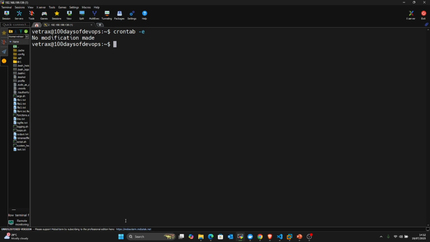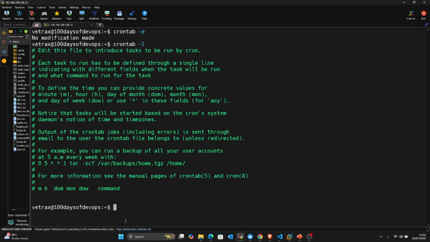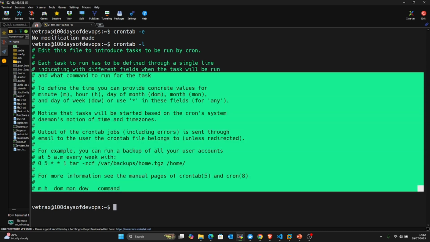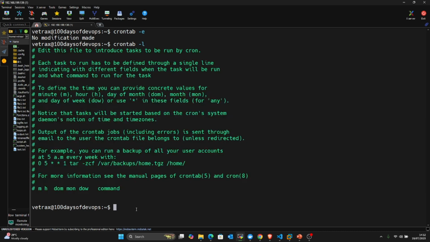And what does crontab -l do? It just lists your jobs. I don't have any jobs, so that's why I'm not seeing anything here. It's just showing this text that was in crontab -e when we wrote that. So I don't have any job. By the time we schedule a job, you're going to see it.